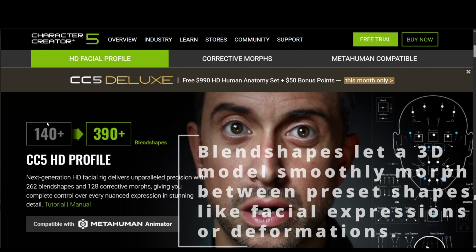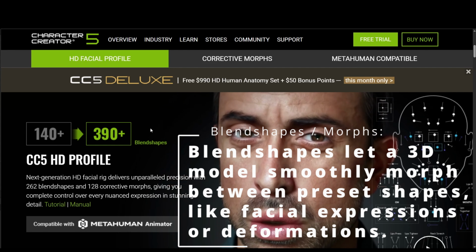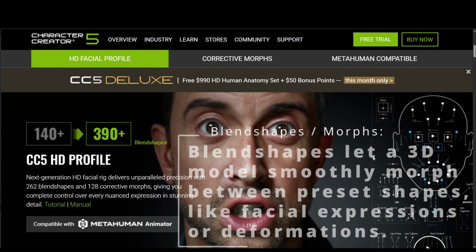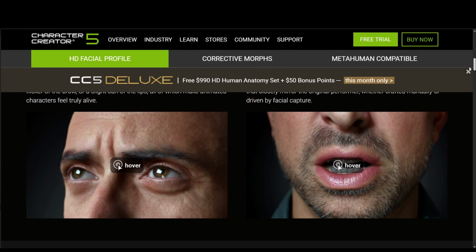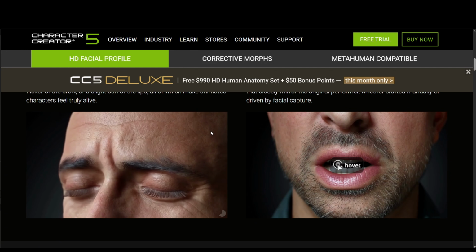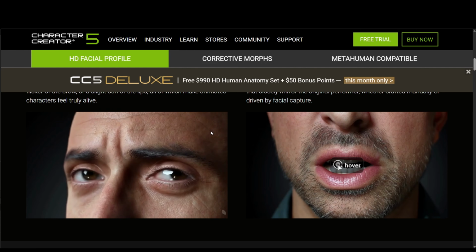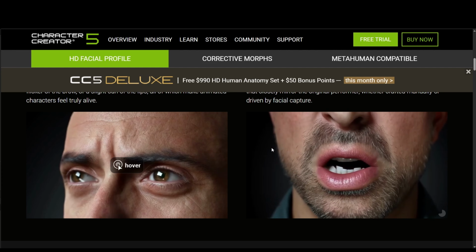Before, you could have 140 blend shapes, which still give a pretty good amount of detail, but now they've upped that all the way to 390 plus, meaning you can get a lot of subtlety in the animation, and it just kind of happens. If I hover over this, you can see all the micro animations with the eyes moving around, the muscles being activated, and you're not having to do any more manual work. I'm going to be focusing on these aspects in this video today.